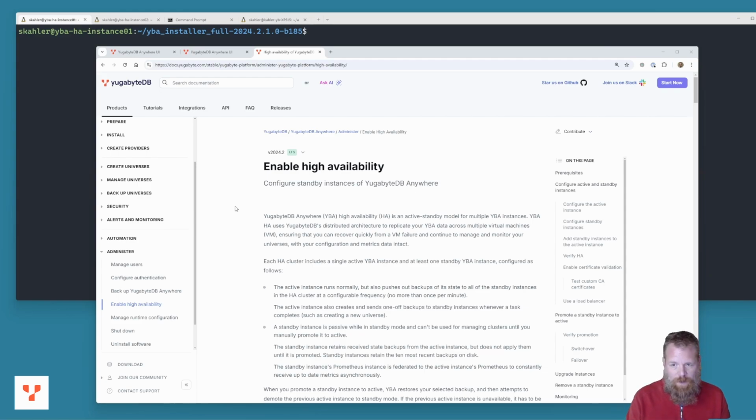run from the YBA. So it's best practice to set up your YBA in HA so you have an active and a standby, so that if your active goes down, you can jump over to the standby and do everything off of your standby. So that's what we're going to do today.